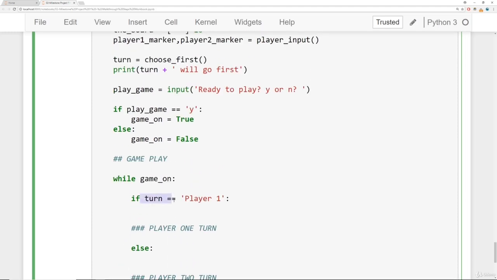Okay, so let's set up the logic on player 1's turn. So what do we actually need to do here? Well, the first thing we want to do is display the board. Otherwise, the player won't know what they're looking at. So we'll say display board, and we'll pass in that board object that we just created.